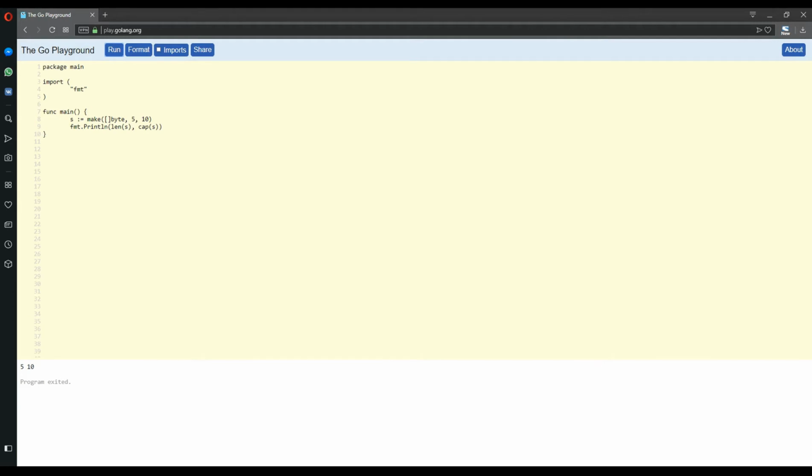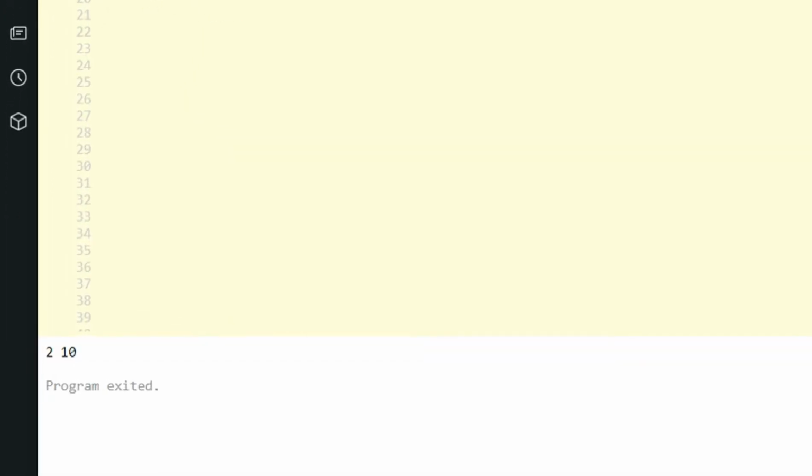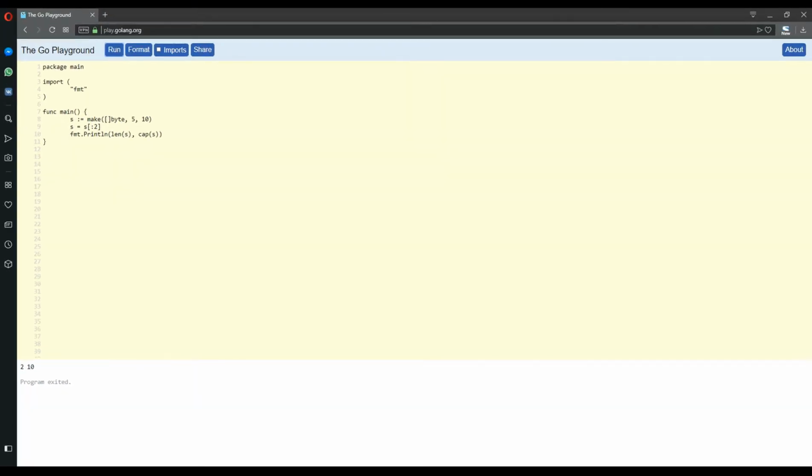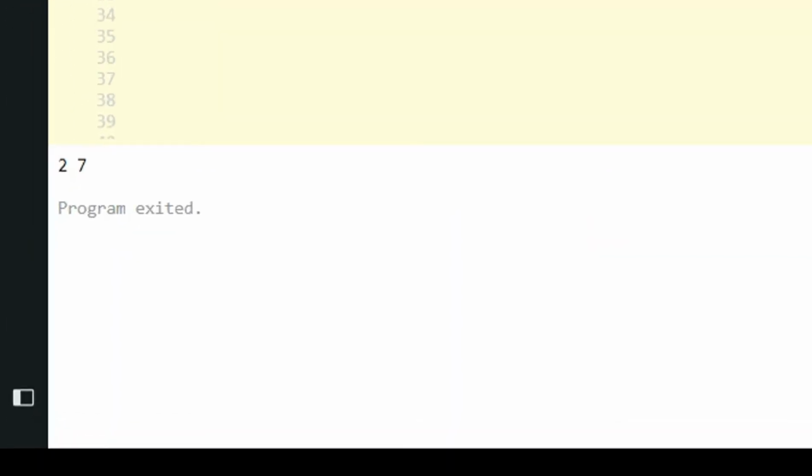What happens if we shrink the slice? Let's have a look. Let's say s equals s up to the second element. As you can see, len is now 2, but the capacity is still 10, as the underlying array hasn't changed. But what if we shrink it another way? Let's say from the third element to the end of the slice. Of course, length is still 2. But what about capacity? What happened exactly?